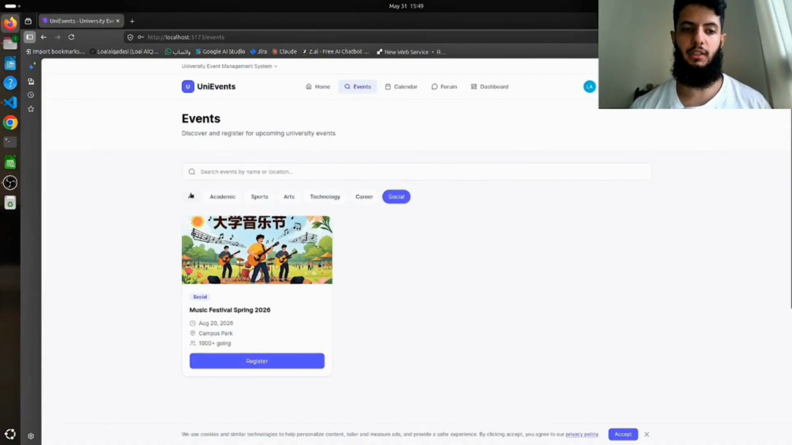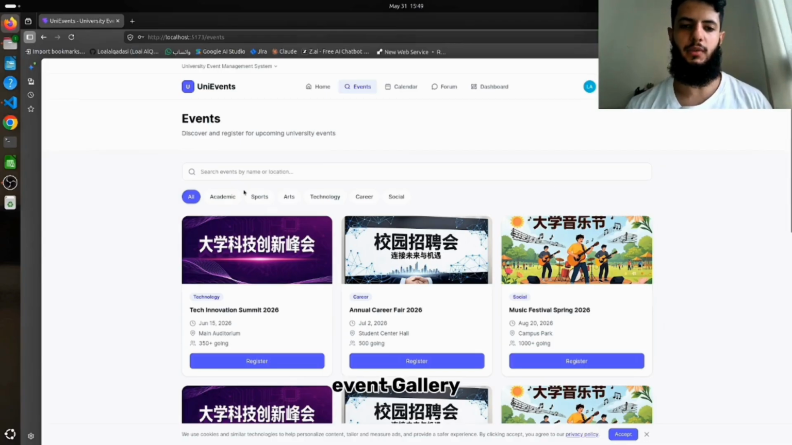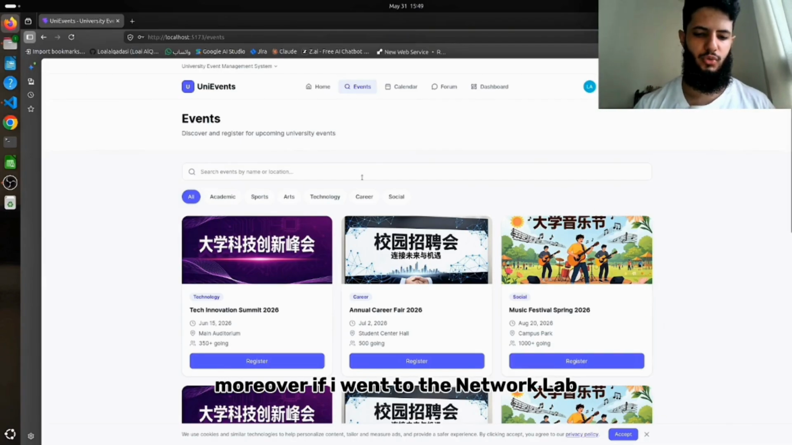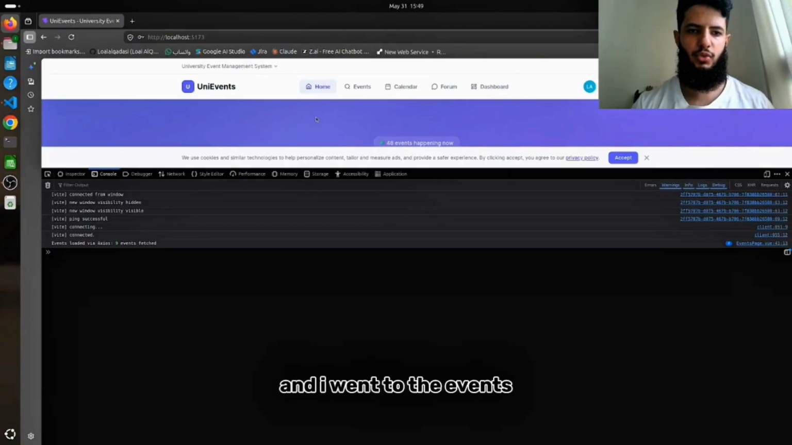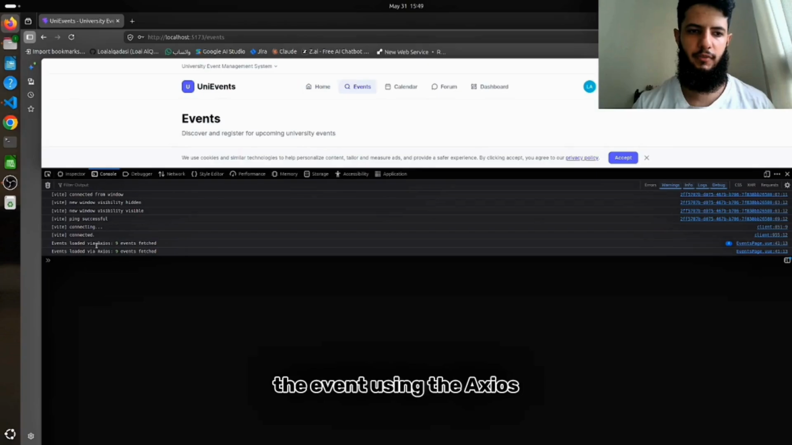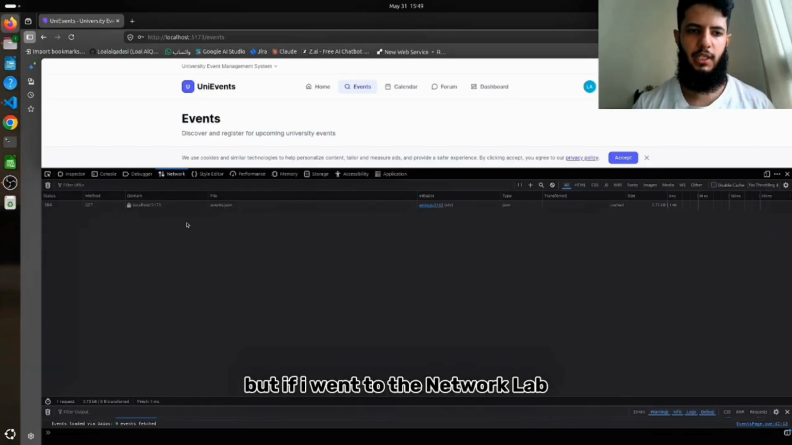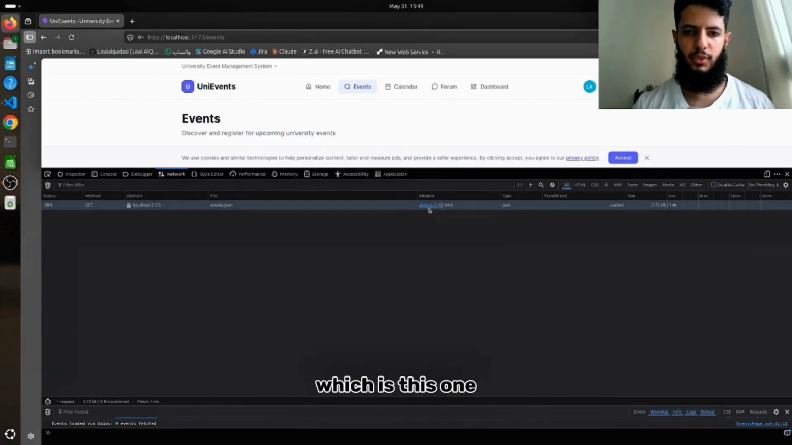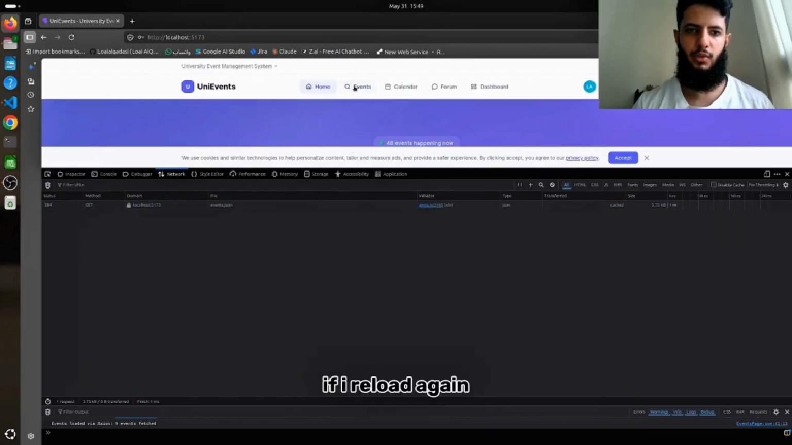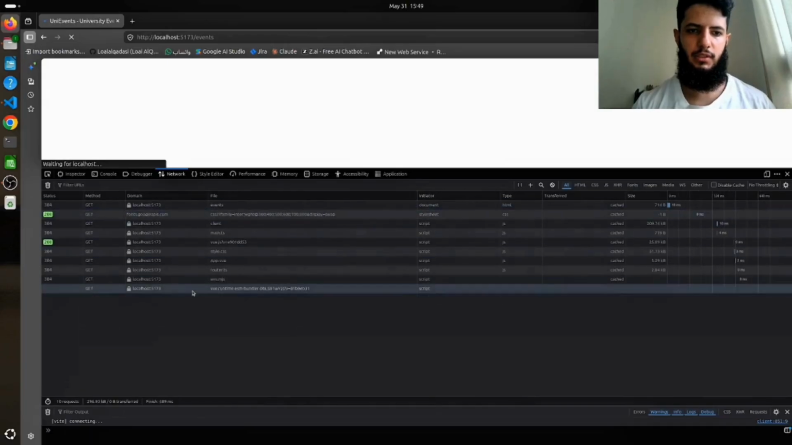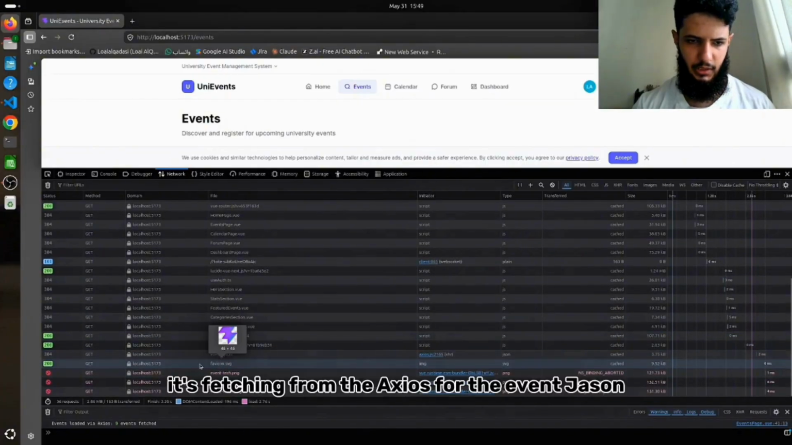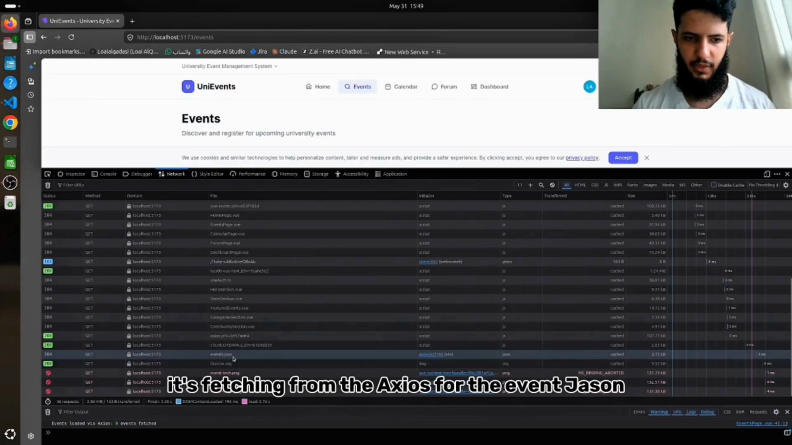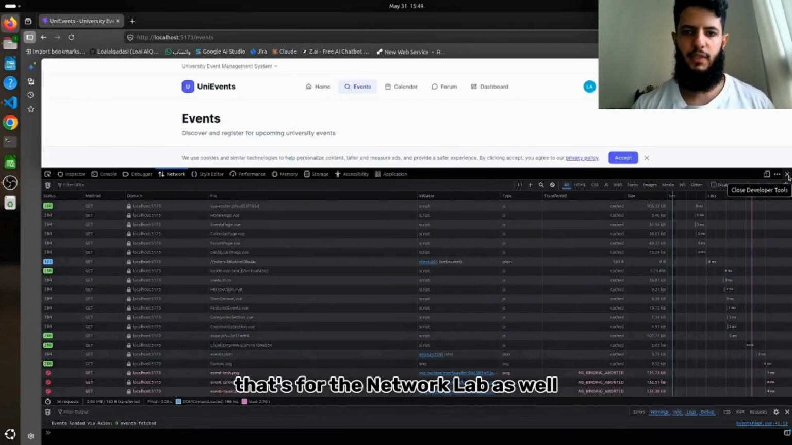So the first thing I'm showing is the seamless transitions and the filtering in the event gallery. Moreover, if I go to the network tab, for example, I'm on the home page and I go to the events. As you can see here, using Axios, 9 events are fetched. In the network tab, I can see the events JSON, which is this one. If I reload again, you can see that it's fetching all the ones we talked about. And here you can see it's fetching from Axios for the events JSON. That's for the network tab as well.